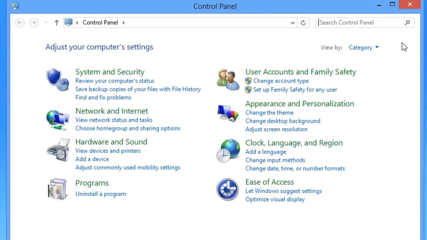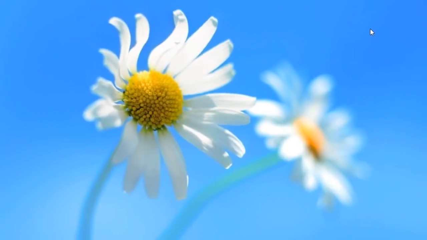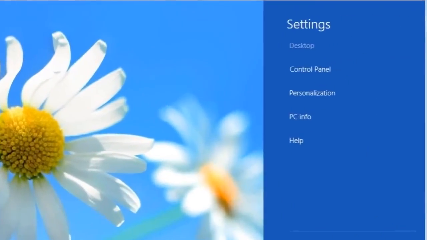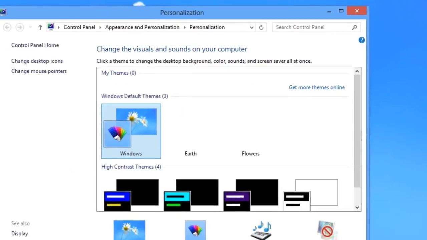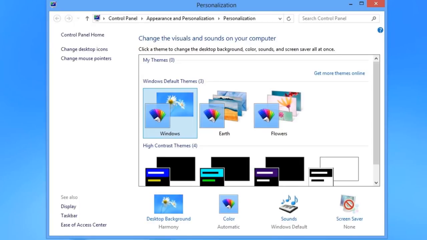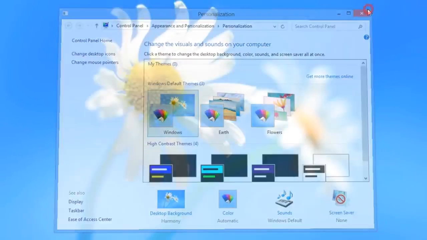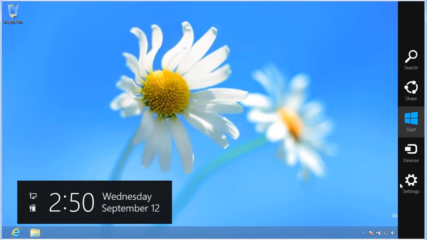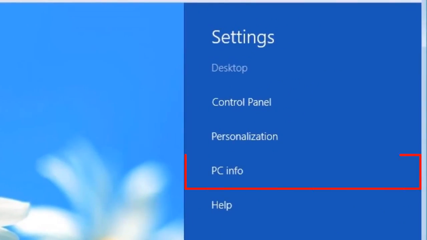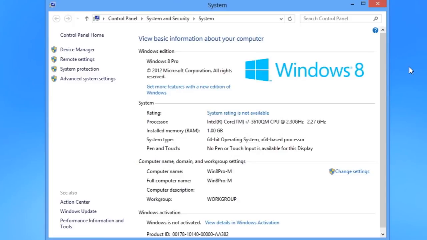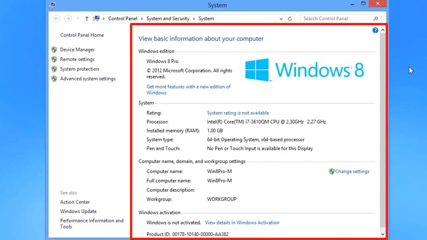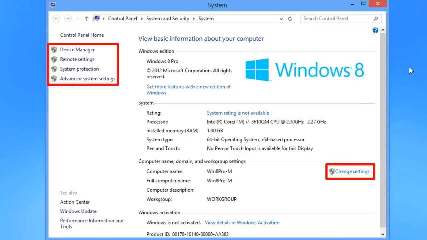This opens the control panel that we're familiar with from Windows 7. Personalization. This opens the personalization window, where you can change things like the desktop background, colors, and sounds. PC Info. This opens the System window. Here you can view information about your system and change additional system settings.